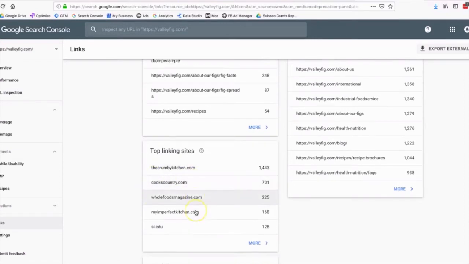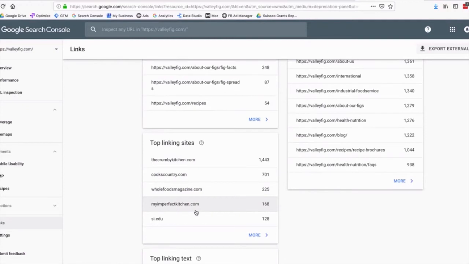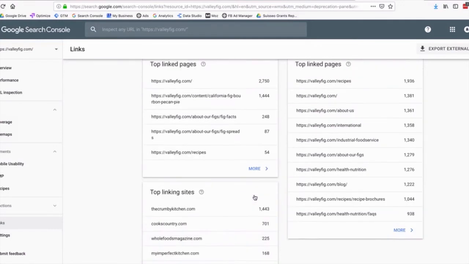And so here I can see the top linking sites to our website, valleyfig.com. The Crumby Kitchen has 1,443 links pointing back to our site. cookscountry.com, Whole Foods Magazine, My Imperfect Kitchen. These are all sites with links pointing back to our site. So Search Console is a good tool. It's a good alternative tool, especially the links report, to get an idea of the types of sites that are linking to your site.